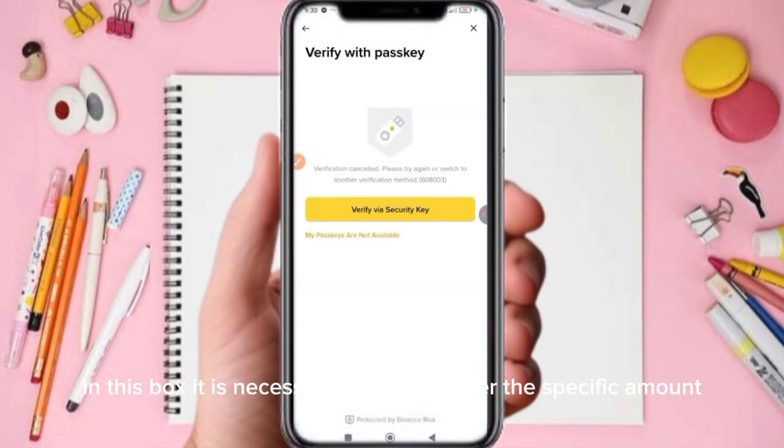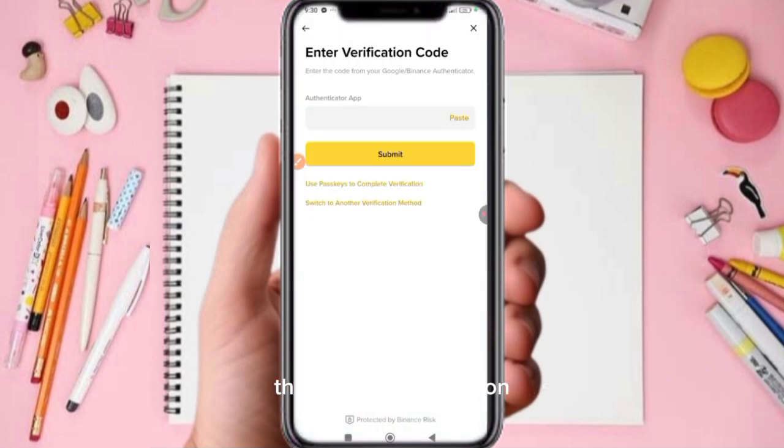In this box, it is necessary for you to enter the specific amount that is relevant to your task. This is a required action, and the process cannot continue until a numerical value has been provided. So please proceed by entering the correct amount.